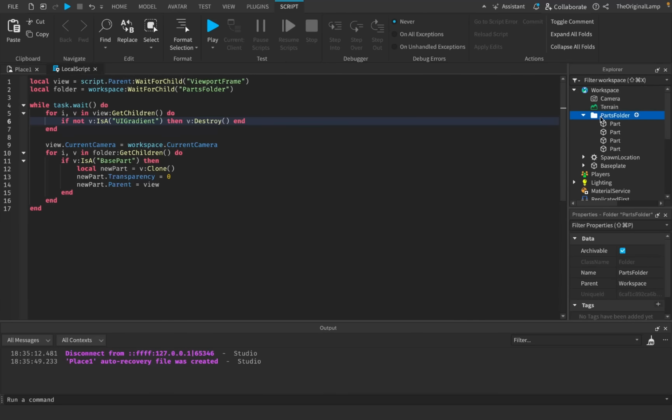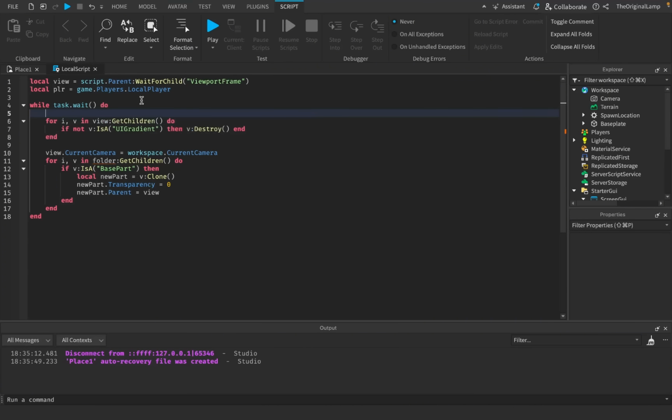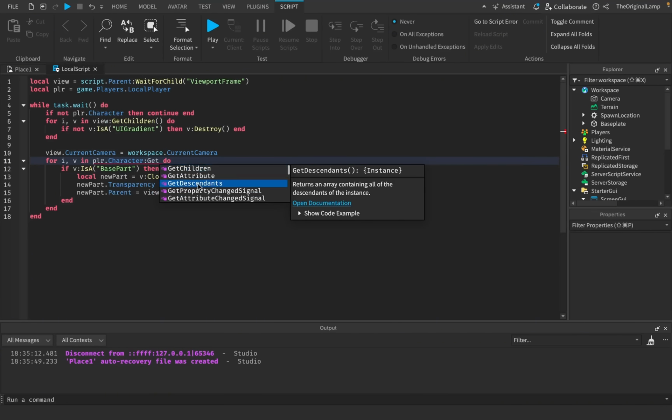And I'm going to delete the parts folder. I'm going to delete the variable over here, and instead I'll make a variable local players equal to game.Players.LocalPlayer. And on the very top, we're going to say if not player.Character then continue end. So if the player doesn't have a character, we're going to skip this loop and move on to the next one. And then we're going to loop through player.Character:GetDescendants.